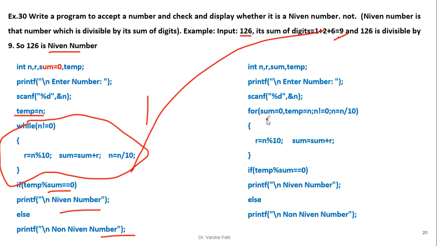And in a for loop it is very easy. Sum equal to 0. We are making temp equal to n because n is going to 0. So we have already stored it in some variable.